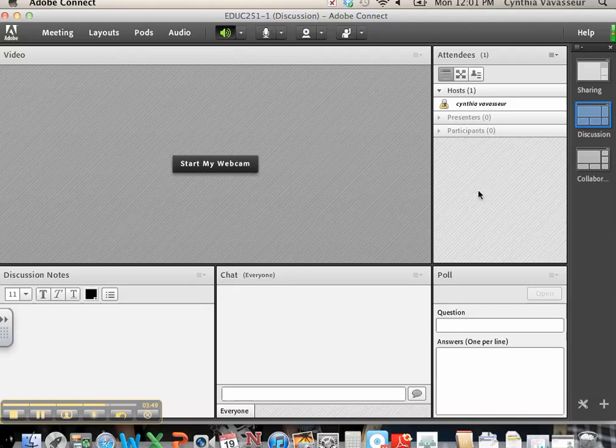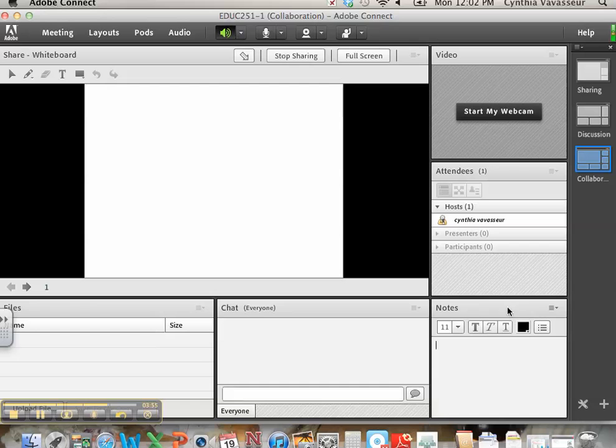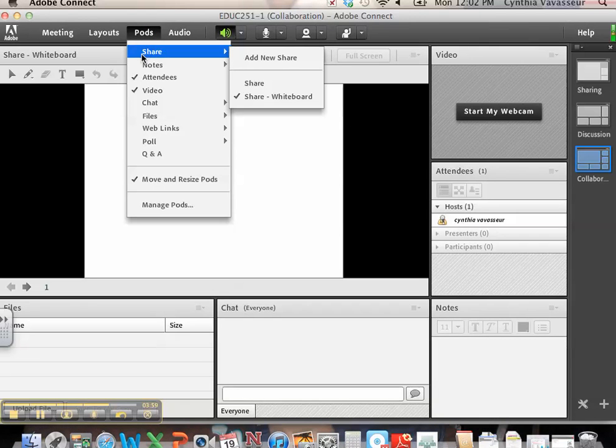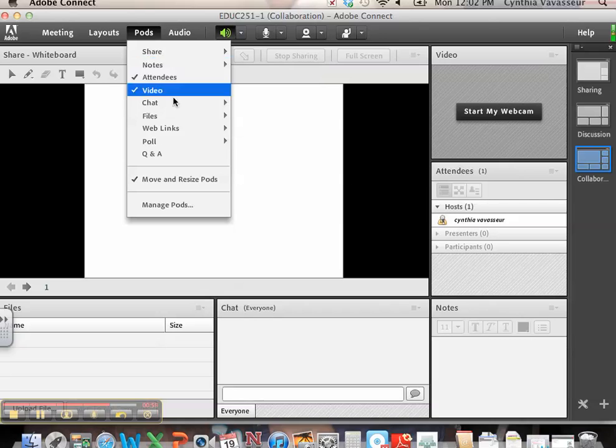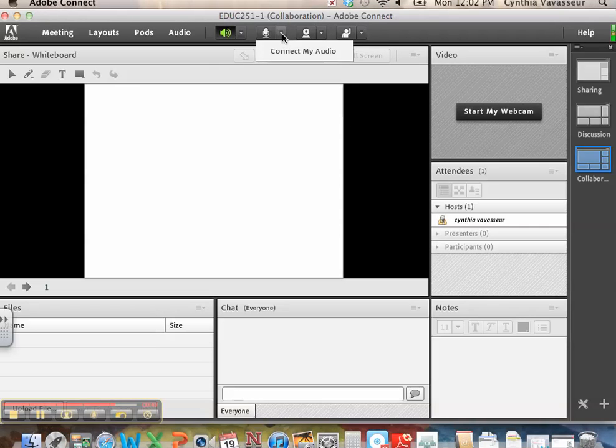These other frames have different pods in them. They have discussion notes, polls, questions, and then the collaboration one will change your pods. You can here open pods, add pods, as many pods as will fit on your screen you can do. Students can raise their hand. If you're having trouble with audio, drop down there and start your webcam with video, and then again starting your audio. So that is a brief introduction to Adobe Connect.